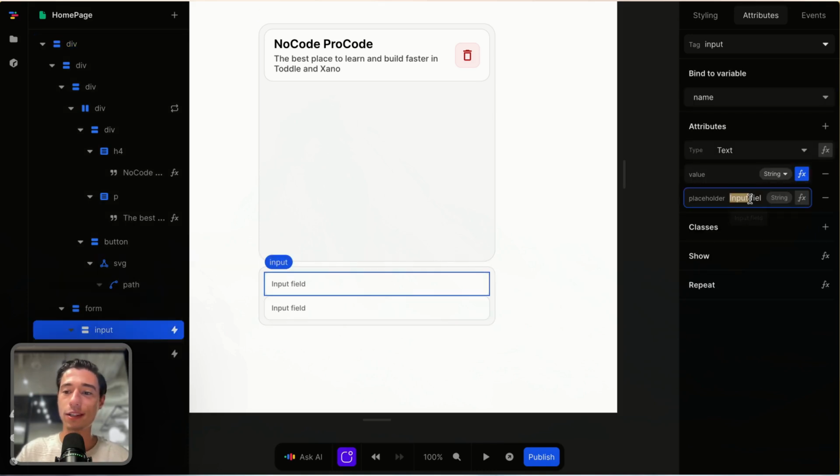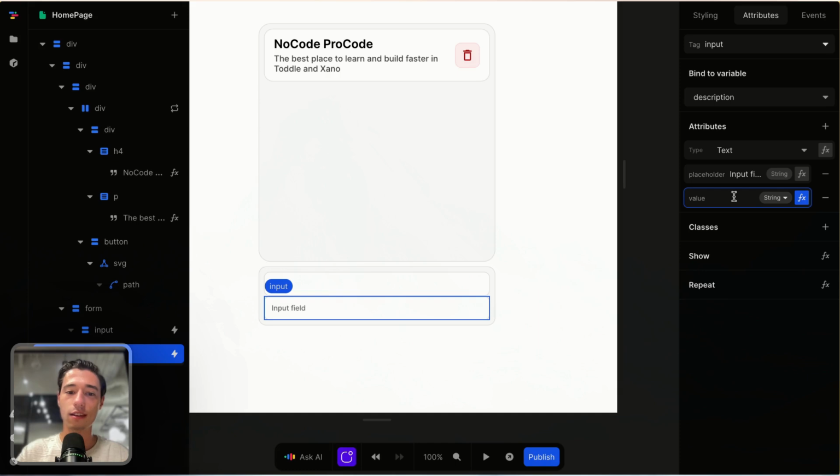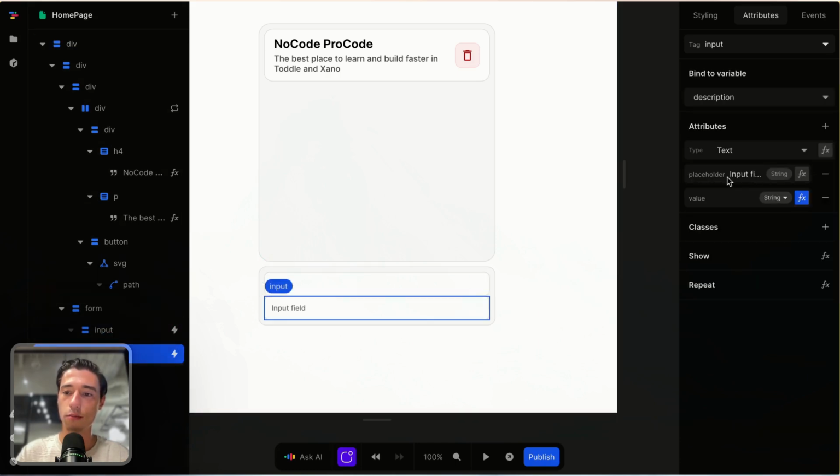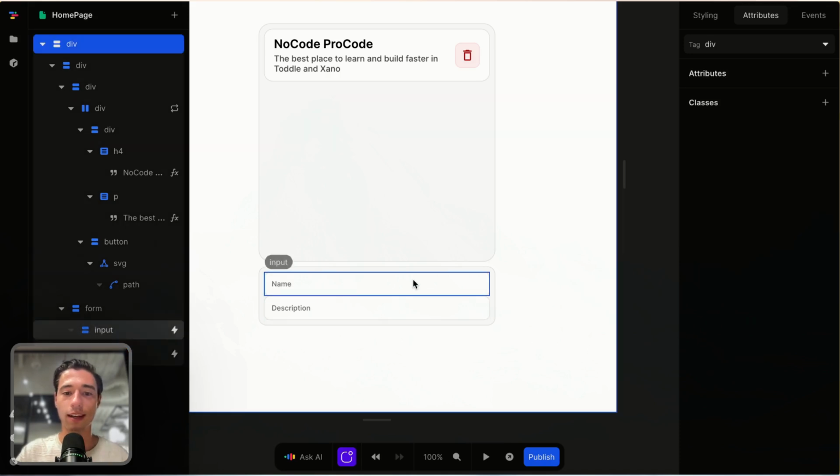Now we go on this input, and this will be name, and then this input, the placeholder. Yeah, they're moved for some reason. Interesting. This placeholder will be description. Just like that, we got name, description.